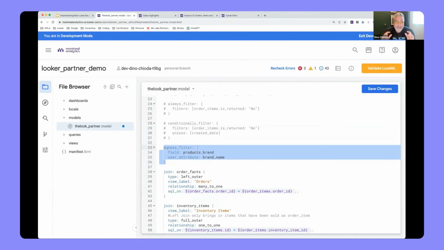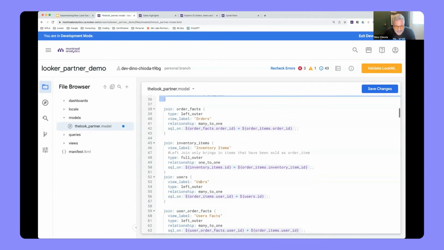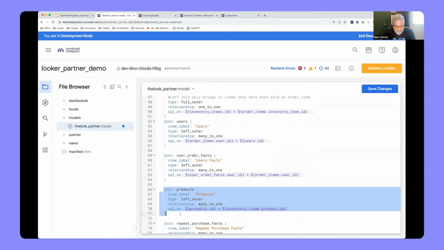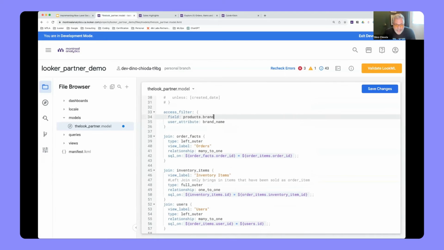So the field is the field to which you want to apply the filter. In this case, we want to apply the filter to the brand field in the products view. And the products view is a join down below here, as you see right there. So the field has to be a fully qualified name. So you have to write it as view.field, right? So in this case, it's products.brand. And where am I getting the value of my filter? Well, I'm getting it from the user attribute brand name. So that's how you set up the access filter for the Explore to create this dynamic filter.